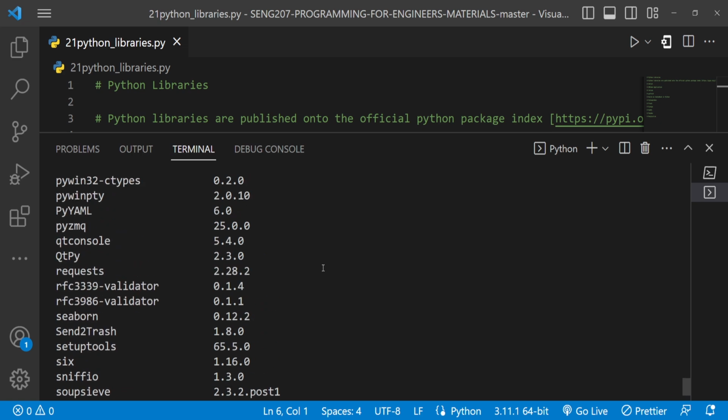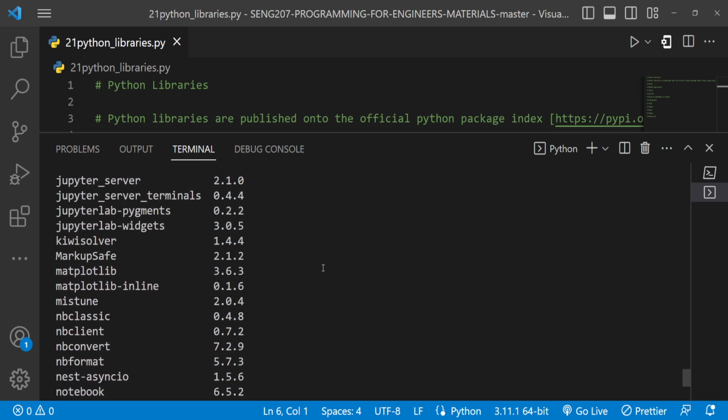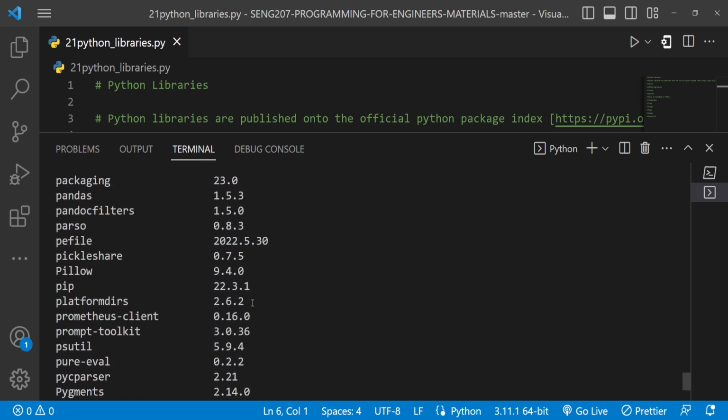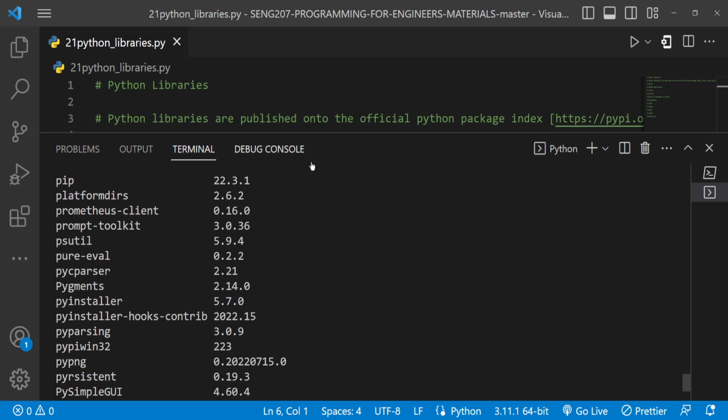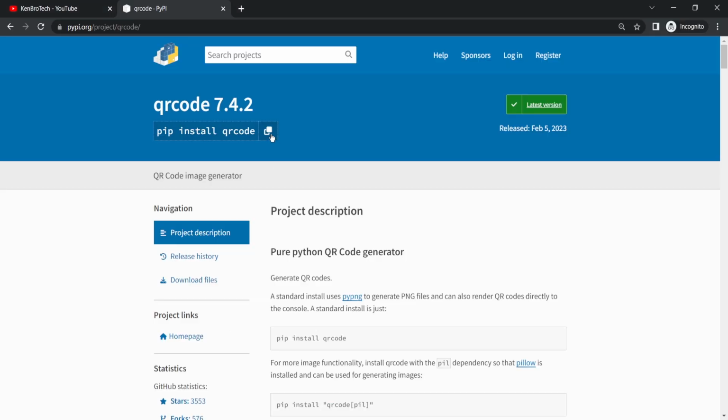You are most likely not going to see everything you see over here, but currently these are all the packages I have, and some of the packages we're talking about are already installed. What I don't have is the QR code. You can see that the packages have been listed in alphabetical order. Currently the only thing I have with Q is QTPy, so I don't have QR code. Now I can come back in here and click on this.